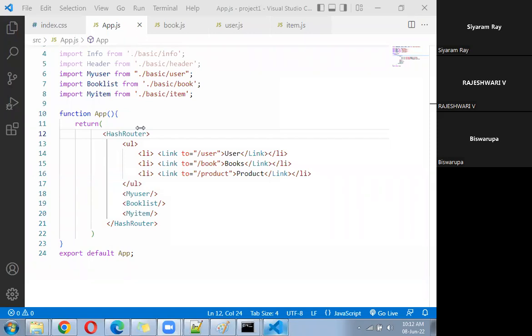Okay, so hope you are fixing that. You can run npm install react-router-dom. Router, R-O-U-T-E-R, router.